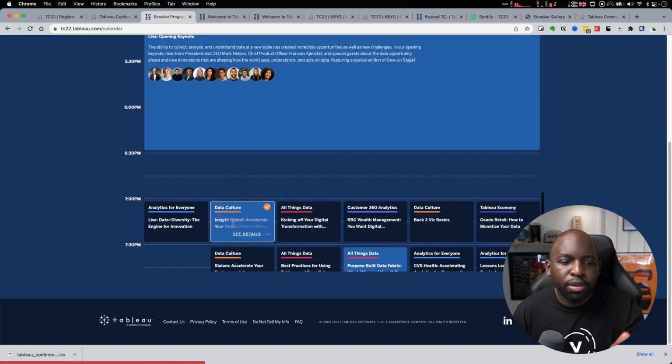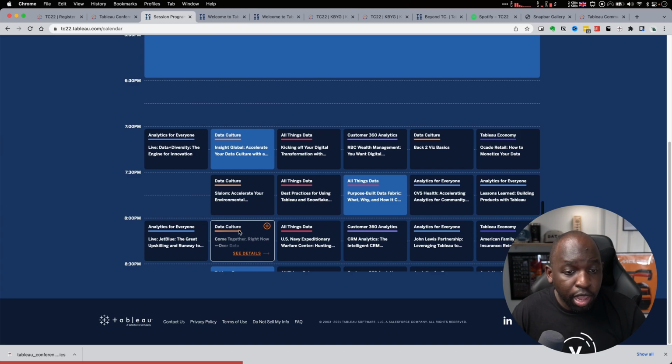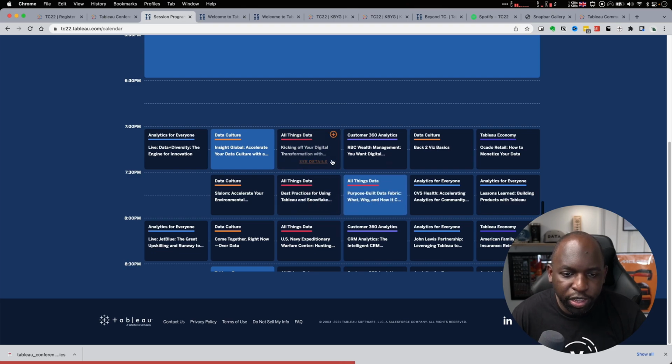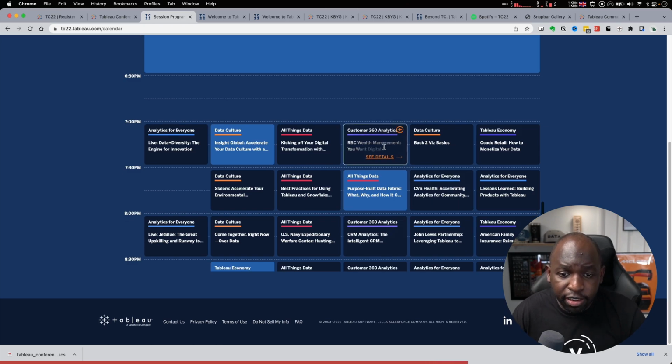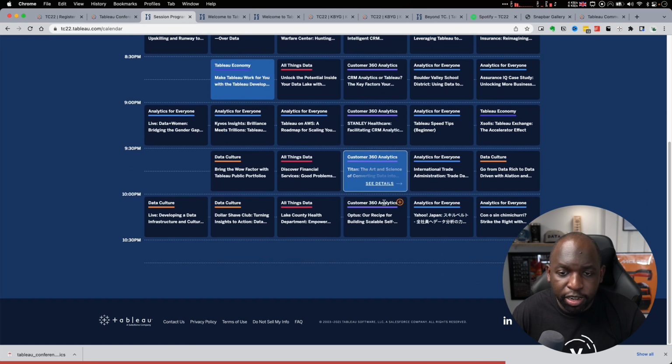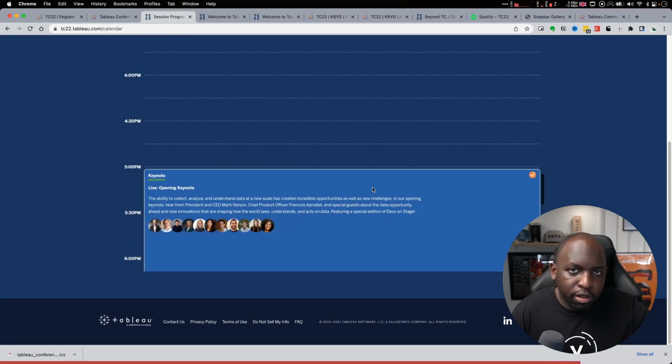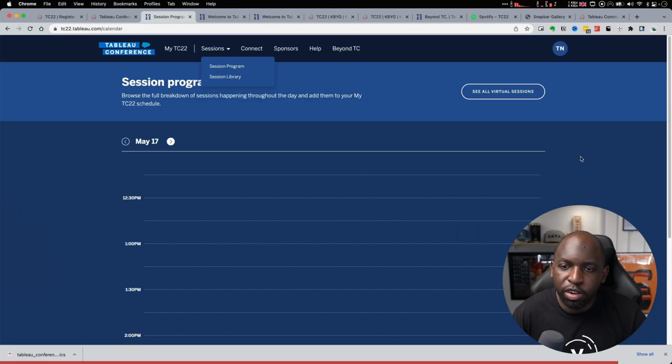So these vertical columns represent channels. And so you want to make sure that you go to the appropriate channel for the appropriate bit of content. So all things data, for example, is going to be running on channel 3. The customer 360 analytics content and the Tableau economy content is all going to be running on channel 4. And so that's a pretty general overview of how the scheduling works.